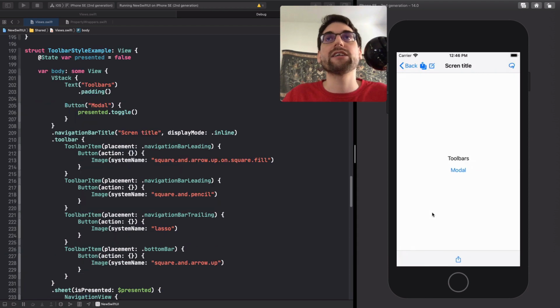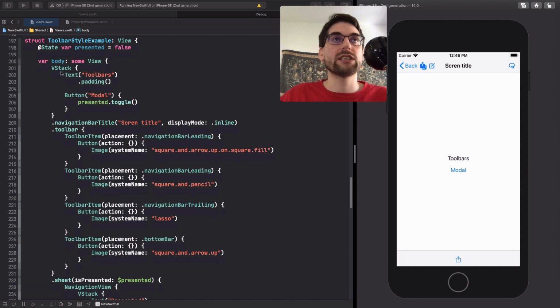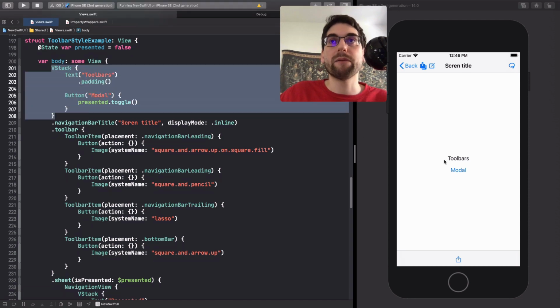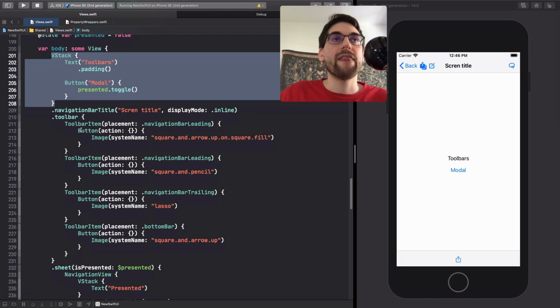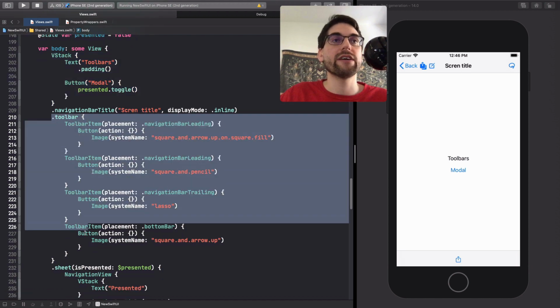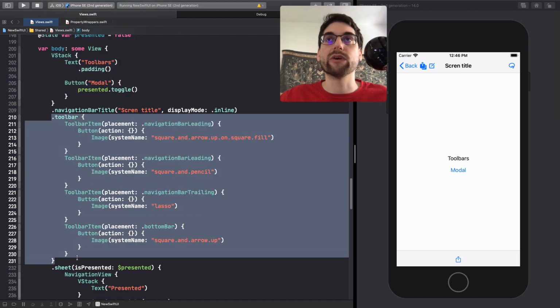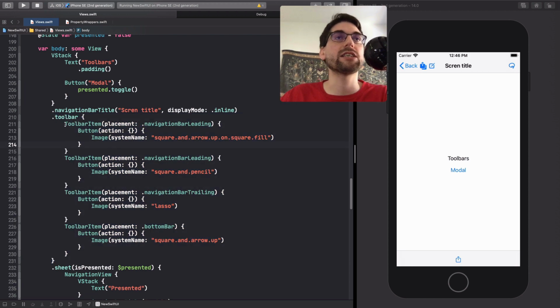Toolbars are finally something that you can work with in SwiftUI directly, and they are very flexible and super nice to use because they respect the standards from the operating system. We can see here just a random view with a text and a button, and now we have this toolbar modifier that lets you add toolbars on the view. The way you do them is with a toolbar item, and they have this interesting property called placement, and there is a bunch of constants here that you can use.